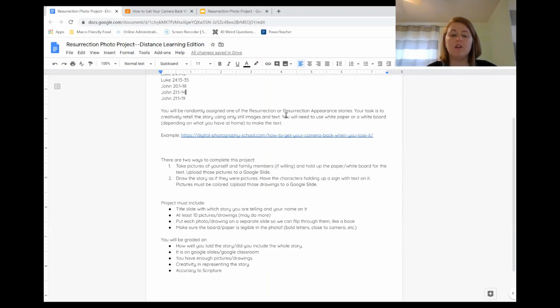And then, like I said, each photo or drawing needs to be on a separate slide so we can look through them. And if you're drawing, this isn't as big of a concern, but if you're taking the pictures, please make sure the paper is legible. That means probably big letters, and you need it kind of close to the camera, but make sure we can read it on that Google slide.